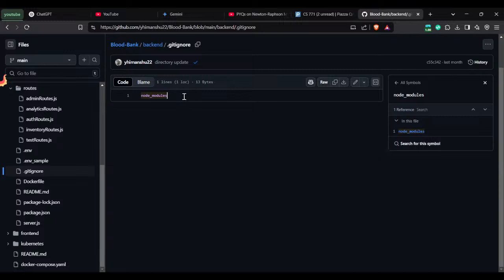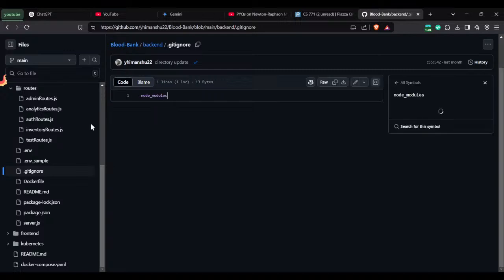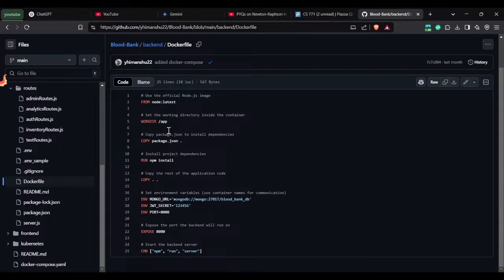That's why we included node modules here, and the .env file also, but I didn't include it because in the .env file I don't have anything. If you are working on your project, please include node modules and .env, because they are necessary. After that, the Dockerfile. The Dockerfile here is inside my backend.